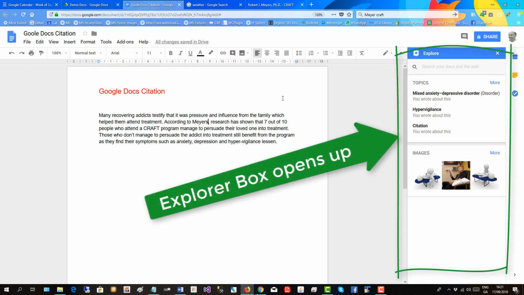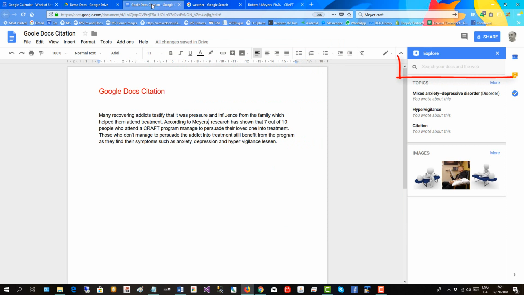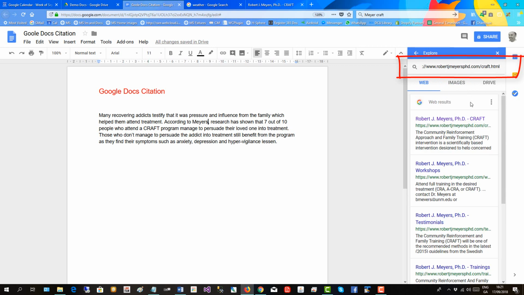So the website we wish to reference in the citation is this one here. So we copy the link, Control C, go back to our document and then go to our Explore search bar, Control V, press Enter, and there's the website that we wish to cite, which comes up.